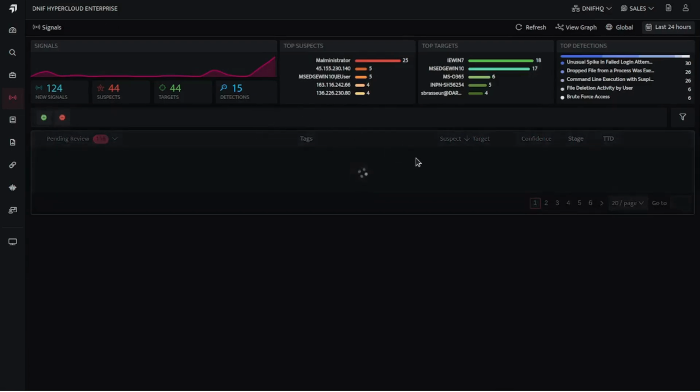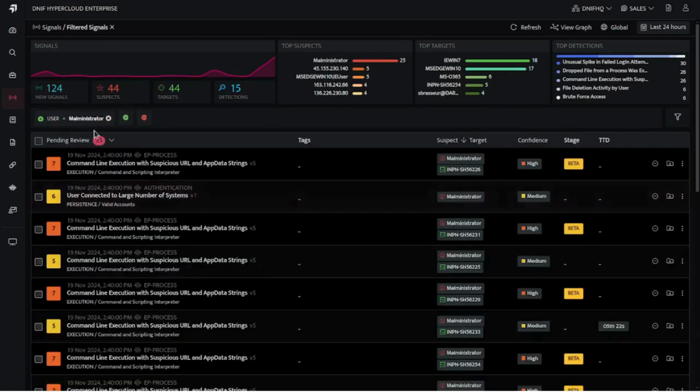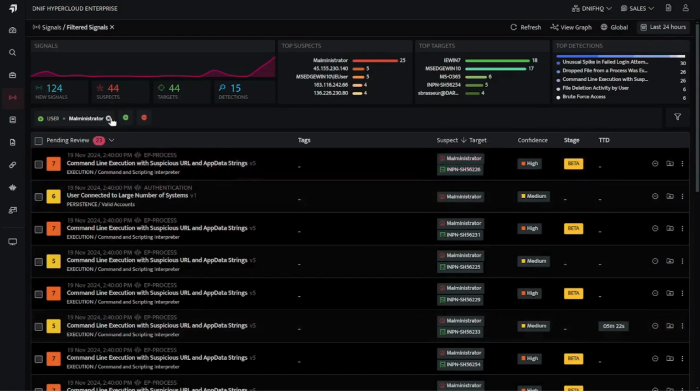So this is applicable for the suspect and target list as well. So if you want all those signals where the value of user is maladministrator, then simply click on this plus icon, that is nothing but the include filter option in front of that username, and it will list down all those signals where the value of user is maladministrator.